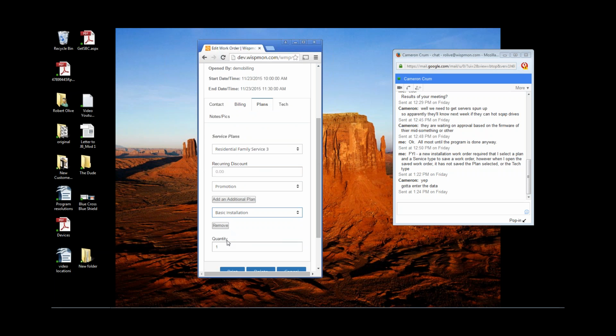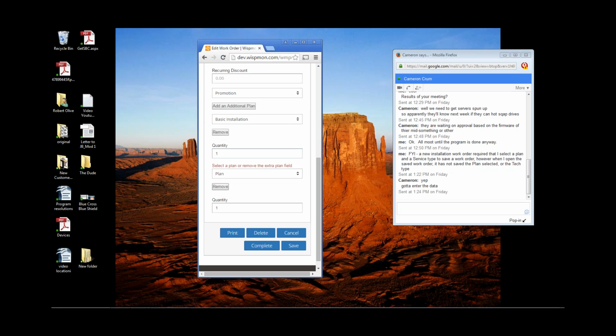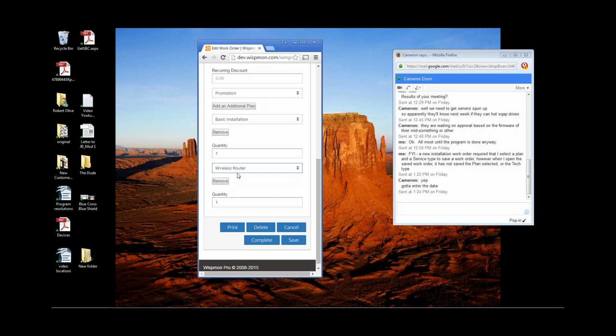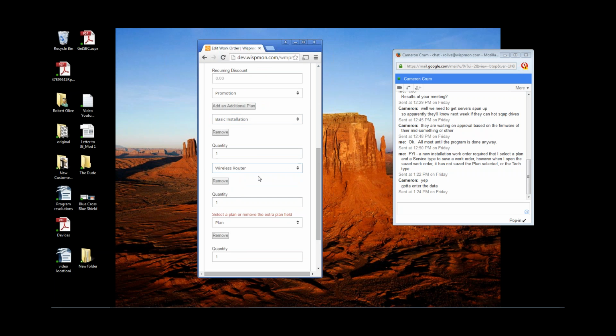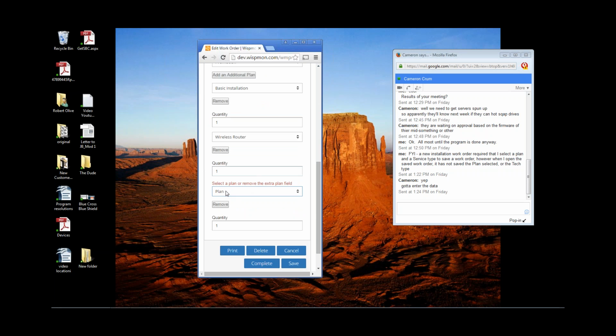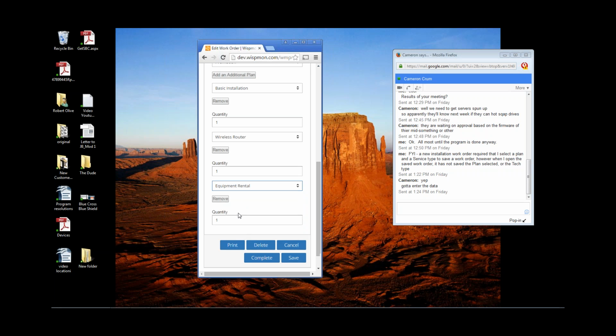I can just select it here. There's quantity 1. If I have additional things that I need to charge the customer for the installation, I can do that here. So for example, if I sold him a wireless router, I can put that as well. And if I have one final additional plan or service that I need to charge him for, I can do that as well right here. So for example, I'm going to charge him with an equipment rental.